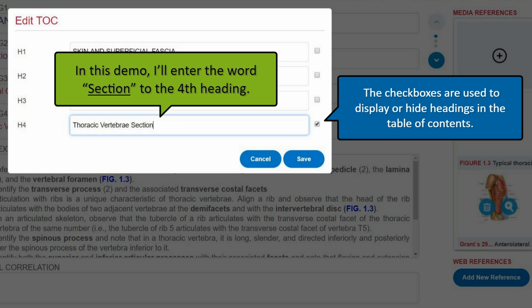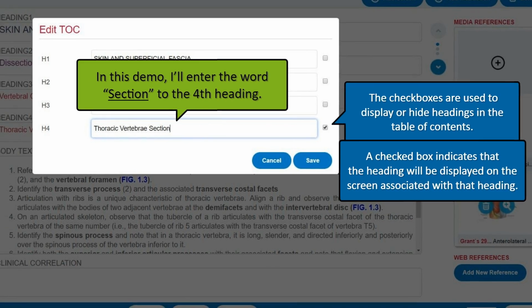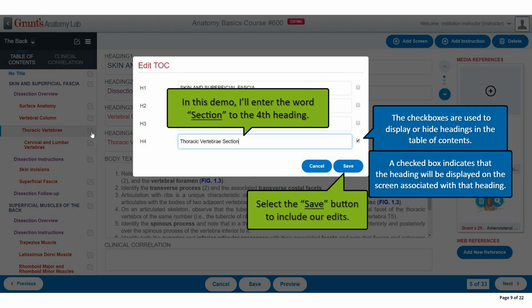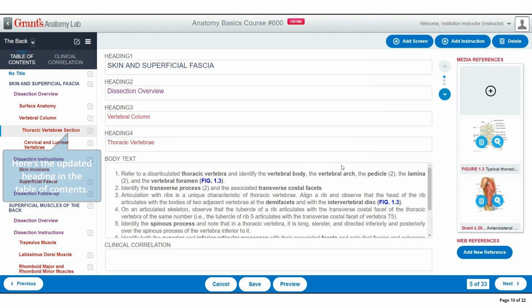The checkboxes are used to display or hide headings in the Table of Contents. A checked box indicates that the heading will be displayed on the screen associated with that heading. I'll now select the Save button to include our edits. Here's the updated heading in the Table of Contents.